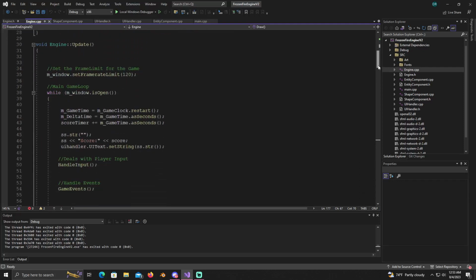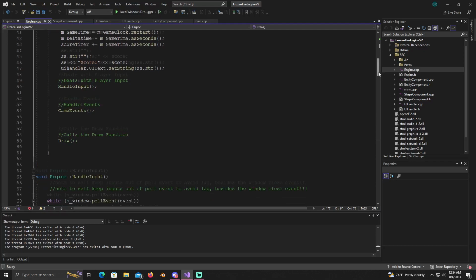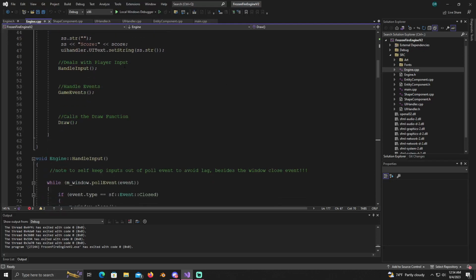And then the update function here, the main game loop, I just limited the frame rate to 120. This is handling the delta time. This is our string stream for this particular game, which I'm using for the UI to get the score text, which I'll show you at the end. And to keep everything in a nice, neat order, this is how those functions are called: the input handler, which handles input, the game event handler, and the draw calls.